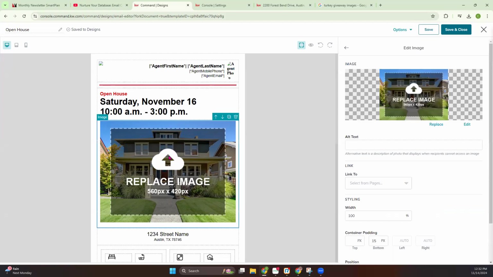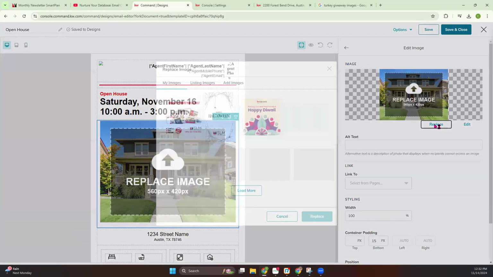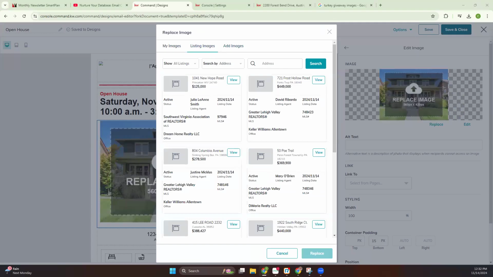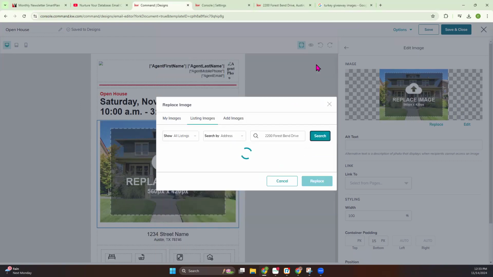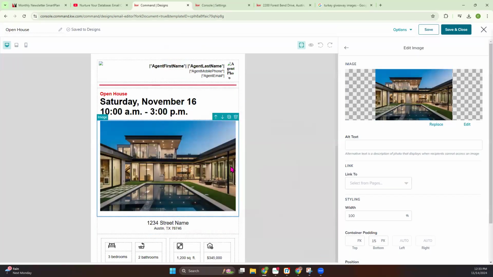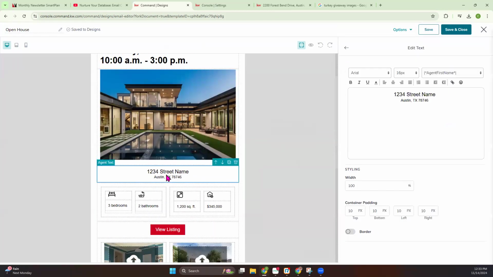And then we can replace our photo. So again, we're going to hit replace. I'm going to go to listing images, and this is where I'm going to search that listing again. I'm going to do, again, same house, view, same thing. Pick the image you want to use. We'll go with the same one. It's going to pull that in.